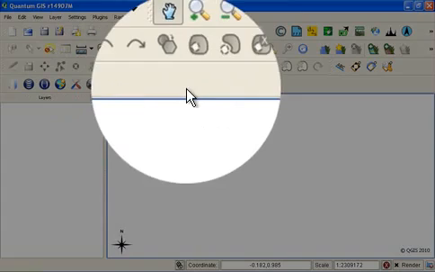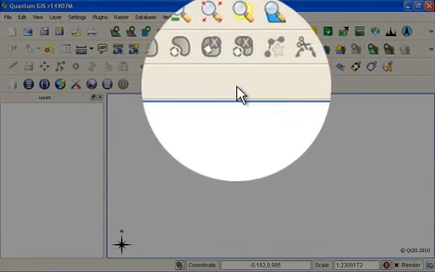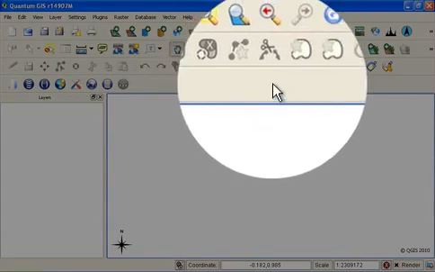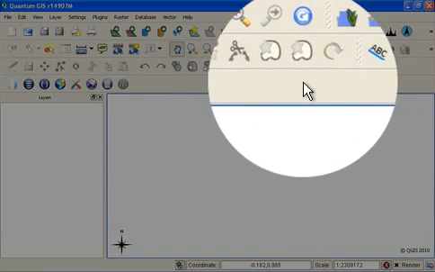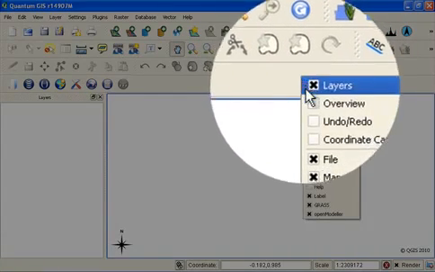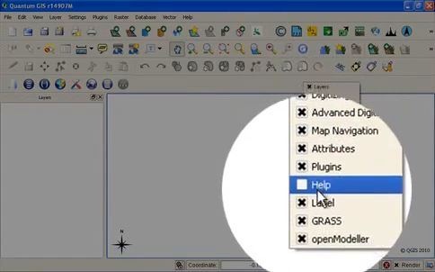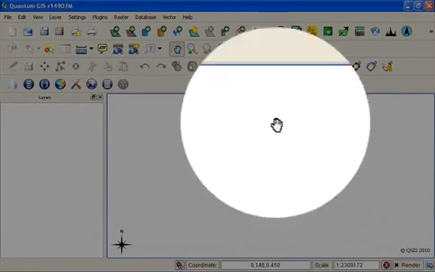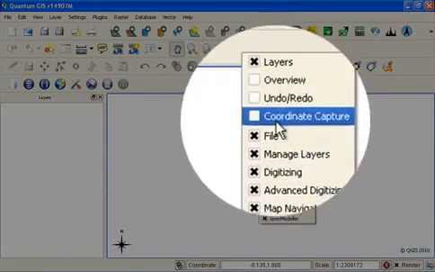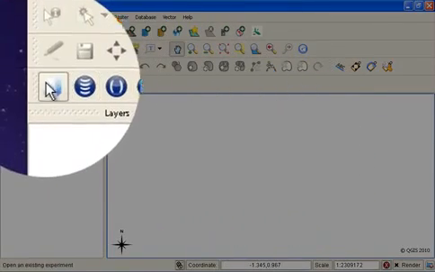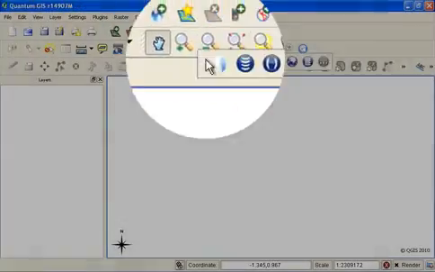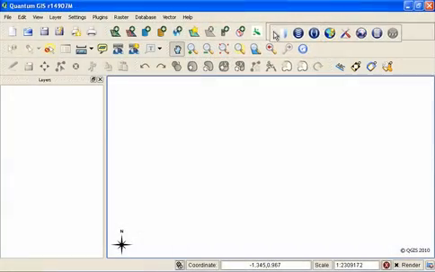I'm going to remove some of the toolbars that I don't need just to make my screen a bit less cluttered, and you could do the same. I'm going to right click on any blank area of the toolbars and then just disable toolbars that I don't want to see. I'll disable the grass toolbar and I will disable the plugins toolbar. This will free up some screen real estate so that I don't have to have so many icons on my screen at once.